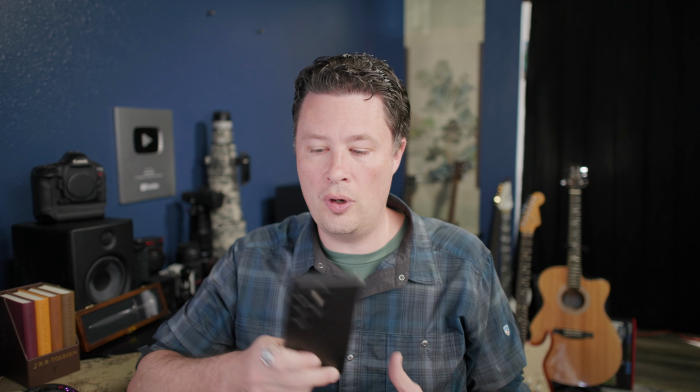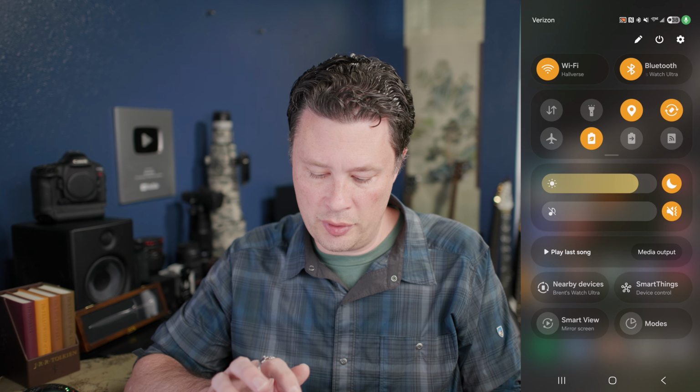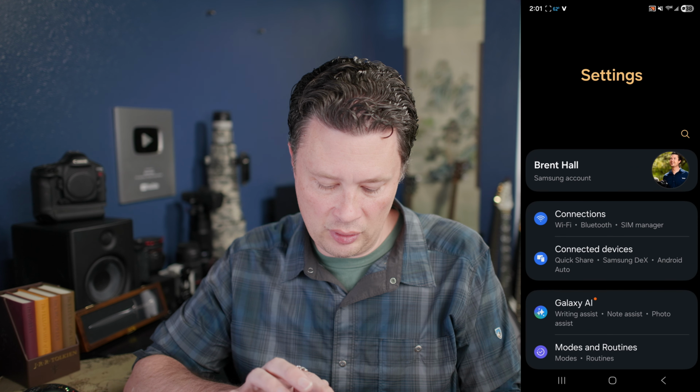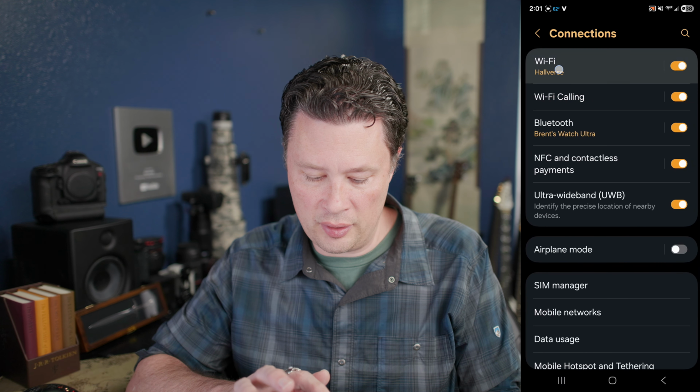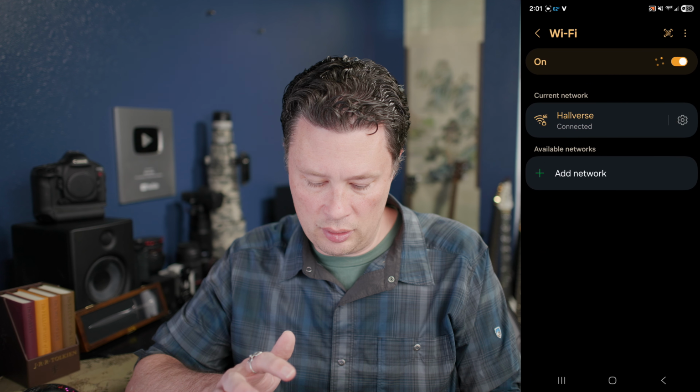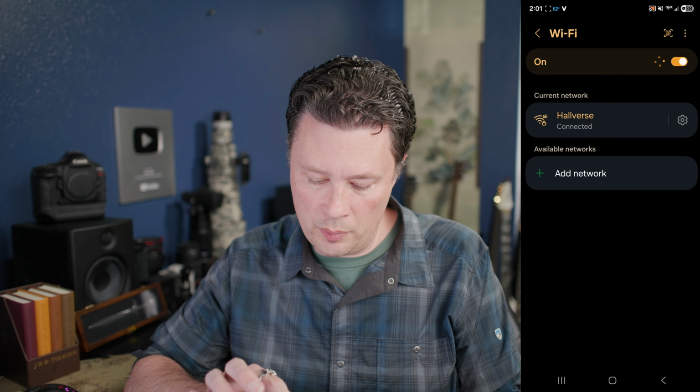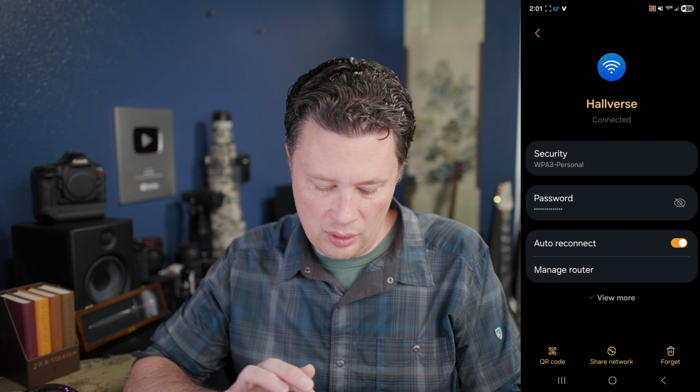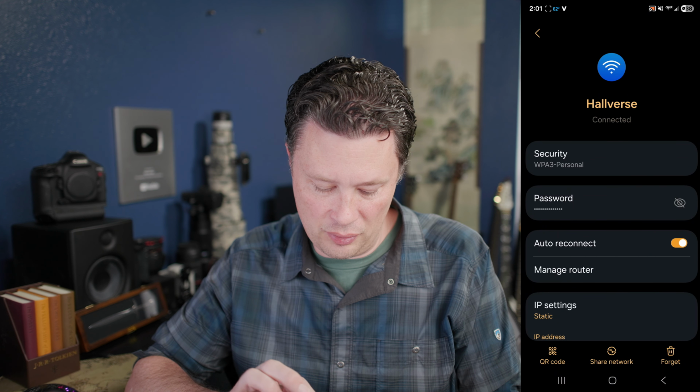All right, so if you're on a phone, I have an Android phone. I have the Samsung S25 Ultra. So if we just swipe in here and go to settings and our Wi-Fi, and we come in here to these settings and then go down to view more.